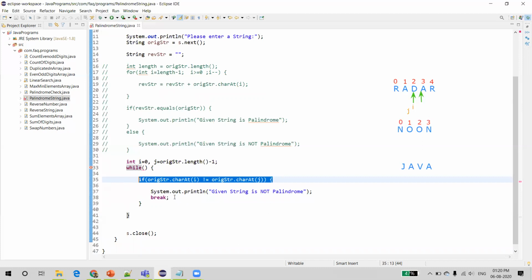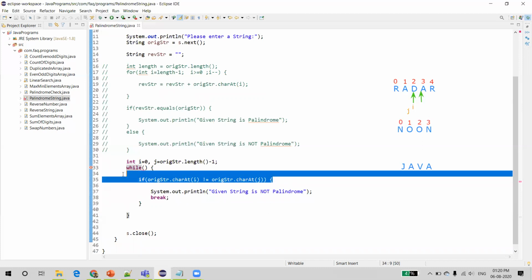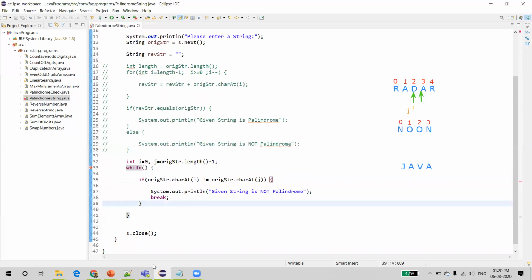So in this case, what should we do? This condition becomes false, so we should proceed with the next index. We'll make i plus plus, and j is at the rightmost index, so we need to decrement j. We'll increment i, and then we'll decrement j. We'll again go back to the condition.